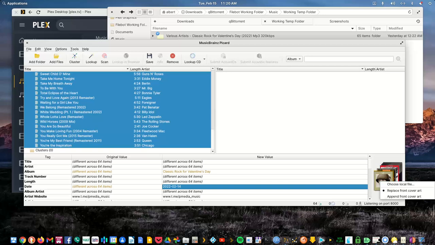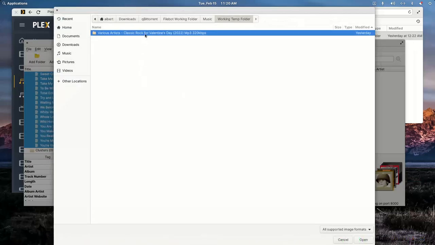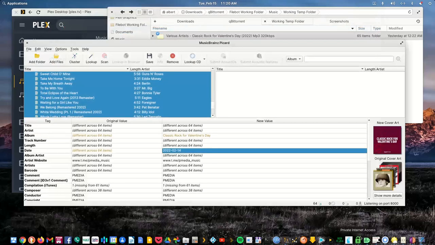Right click on the mixed artwork, choose local file, and I'm already where I need to be. I'll double click into it, select that cover artwork. There it is. I'll hit save and just wait.